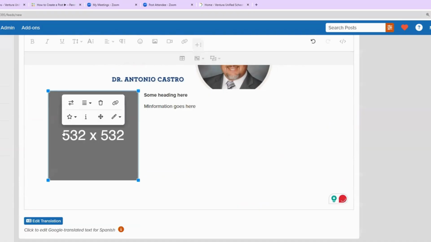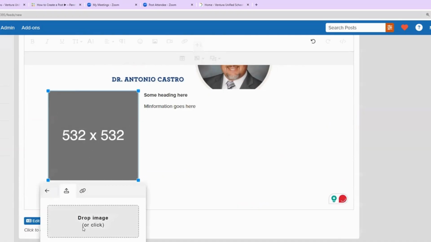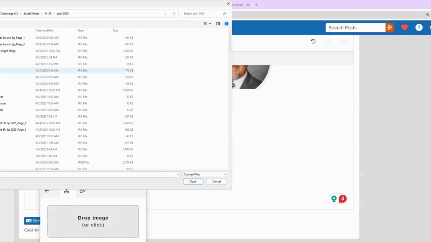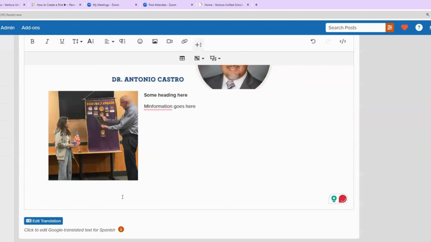And I can put another picture in here the same way. You click on it, the replace button, and you pick it from whatever you've got going on. Let's do one out of social media. Okay, and you've got that.